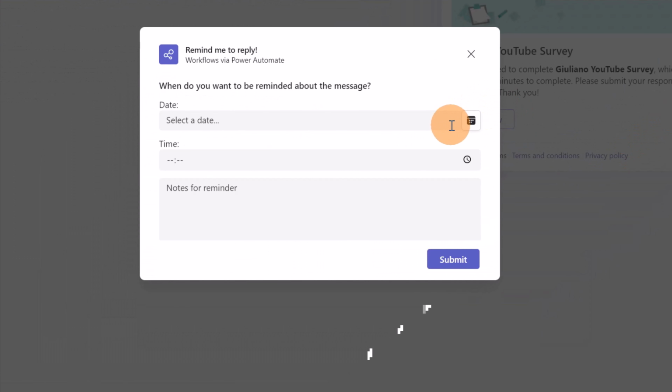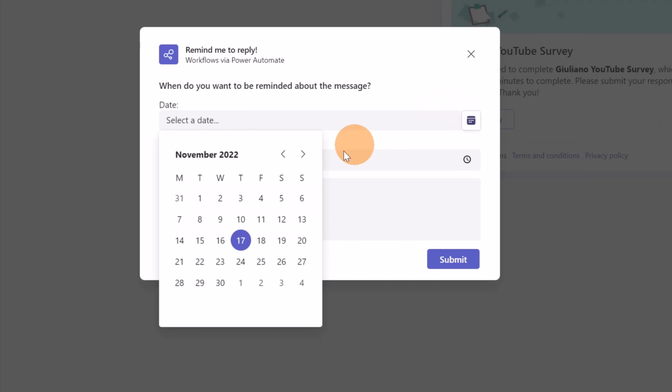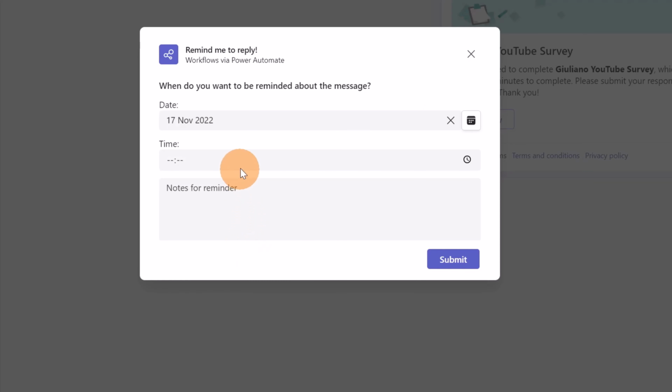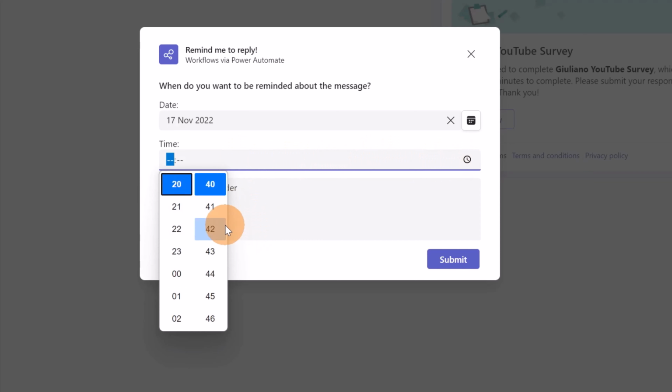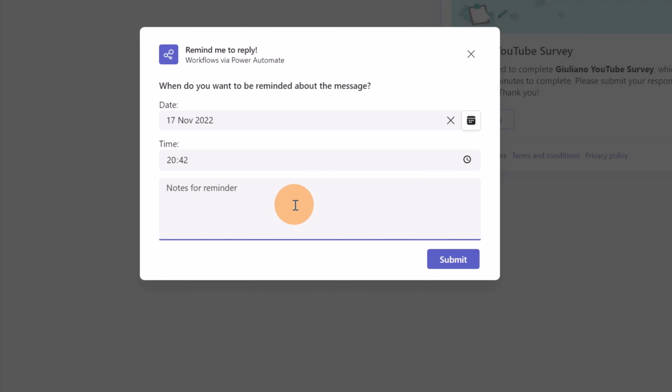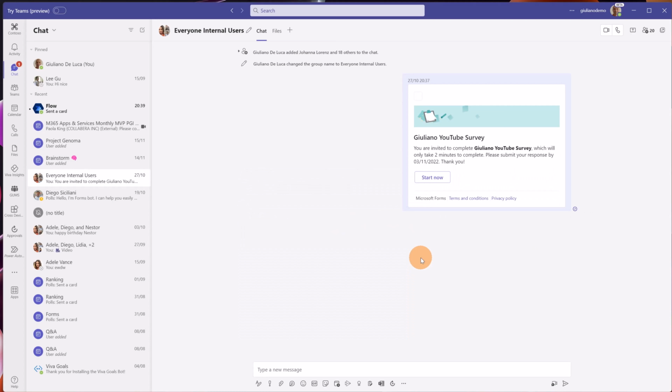Now I can select a date. When do you want to be reminded about the message? Let me select this one. I'm going to set today, and then I'm going to set, let's say, 20:42. Here I can add some notes if I want, but I will keep it blank. And then I can click on the Submit button. Now that this is scheduled, I just have to wait for the reminder to land.